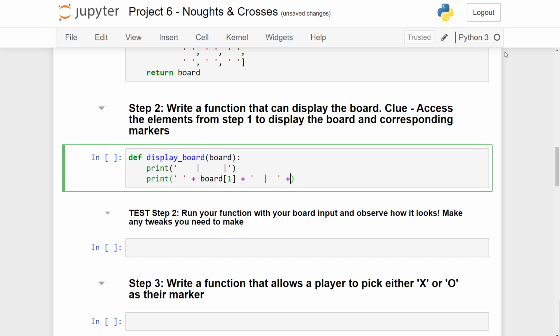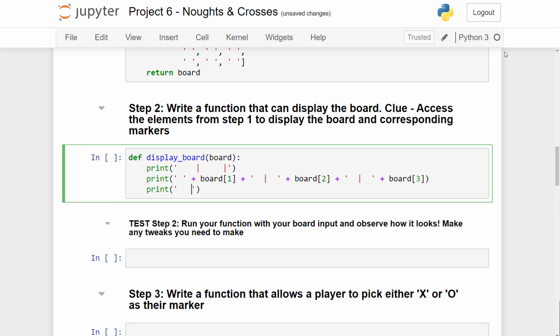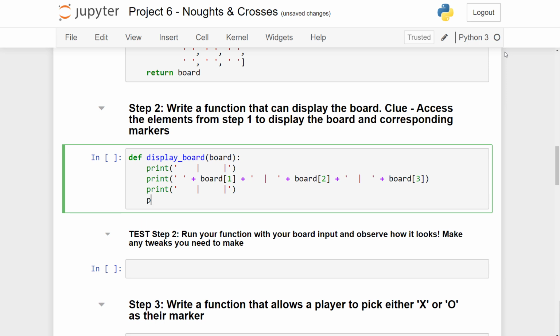I'm then going to do the same for the second item in our list, which will pertain to the top row middle segment. So I'm also then going to plus, and then board, in square brackets, I'm going to index position 2. I can then put a plus, and then I'm going to put a string with empty space, a pipe symbol, and some empty space. And then finally, I'm going to plus board, where we index position 3. And this will pertain to the top right-hand corner of our Noughts and Crosses grid. I can then print something very similar to how we did on the first row. And then I'm going to print some dashes, which will segregate the top row from the middle row.